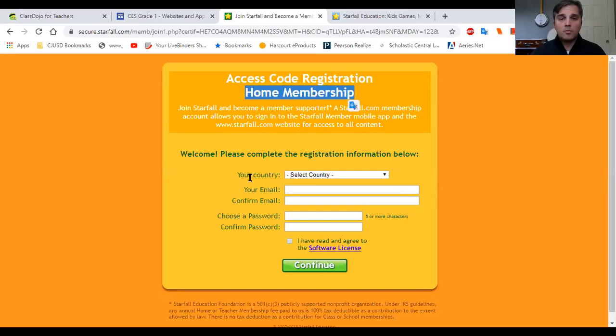Okay, so first you have to choose your country, United States. Then you have to enter your email, the same email address 2 times. And then you pick your own password. It says 5 or more characters, so it has to be 5 letters and numbers long or longer. And you put it in 2 times, and then you check this little box and press continue, and that will basically finish telling you how to set up your account, okay?